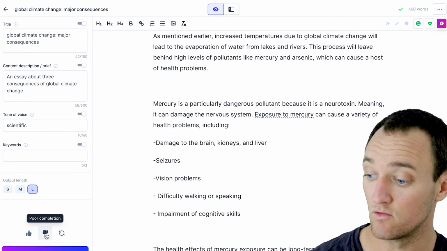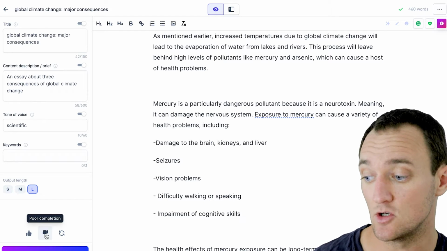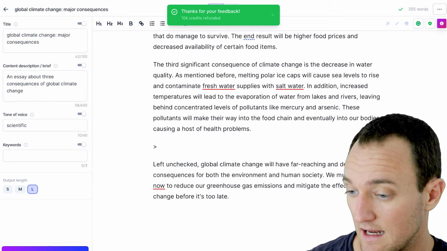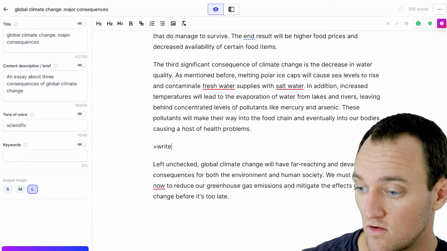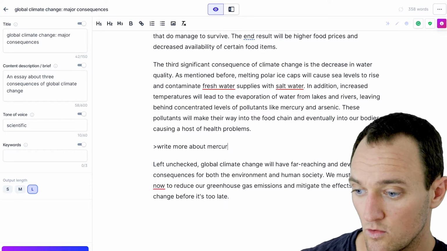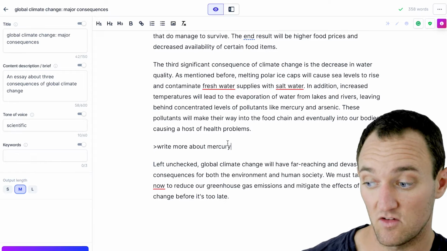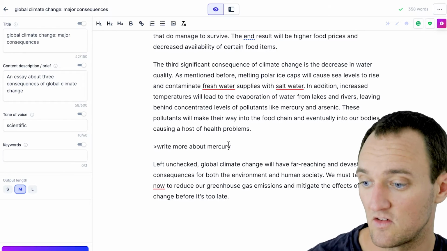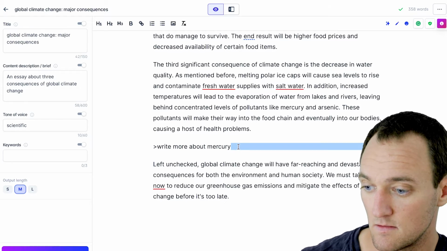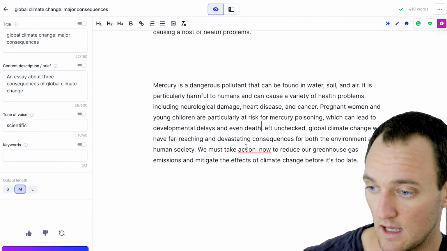So I might downvote this. If you don't like the output that Jasper gives you, you can downvote it. And I can say, I don't like that completion. Let's try it again. I can say, write more about mercury. We'll try that again. And I'm going to say I want the output length to be medium instead of long. And let's run it and see if it'll give me a nice medium output. Try that again. There we go. Woo!